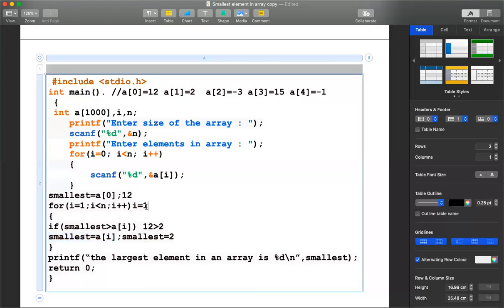So next what happens? i becomes 2. So smallest currently is what? Currently it is 2. So 2 is greater than, so what is a of 2? i value is 2. a of 2 is minus 3. So we say 2 is greater than minus 3. Yes, we have encountered again one more number which is lesser than the current smallest number.